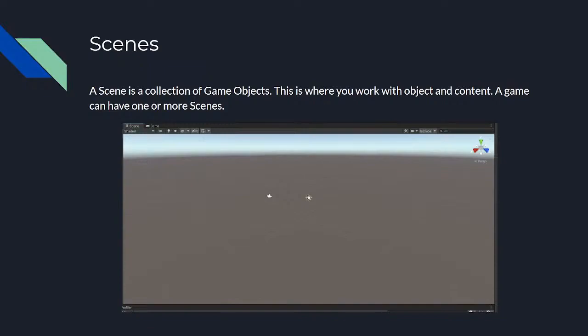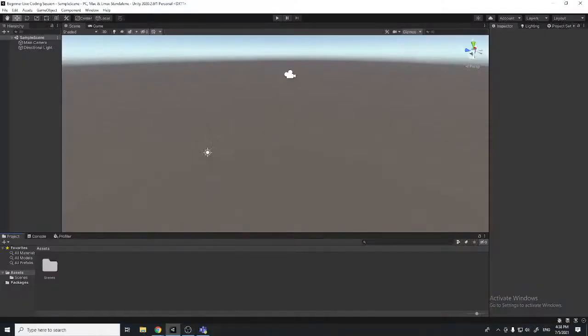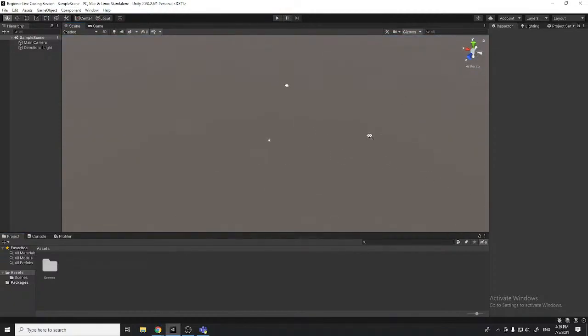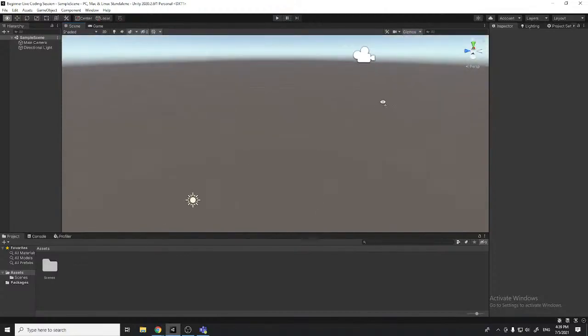So let's begin with the Unity scene. A scene is a collection of game objects where you can manipulate and move around objects and content in the game. A game can have one or more scenes. So let's move over to Unity. Right here. So this is the scene where you can move around and check out the objects. For now, this is an empty scene, and all we have is a main camera and the directional light.